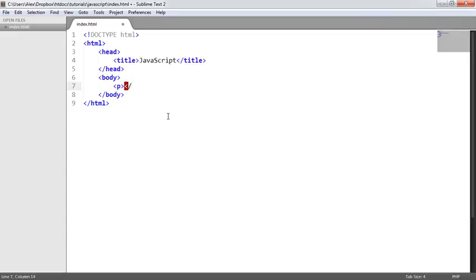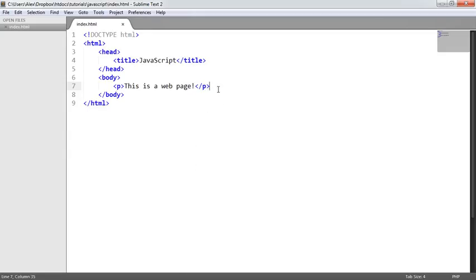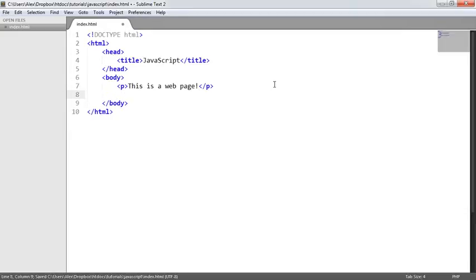So let's just say we have some body content. I'll go ahead and place a paragraph in here. This is a web page. So let's take a look at this in the browser. You can see that the title of the document has changed, and you can see that this paragraph element has been implemented onto the page. Now let's go ahead and introduce a link here as well. Okay, so I'm going to set the href to hash.